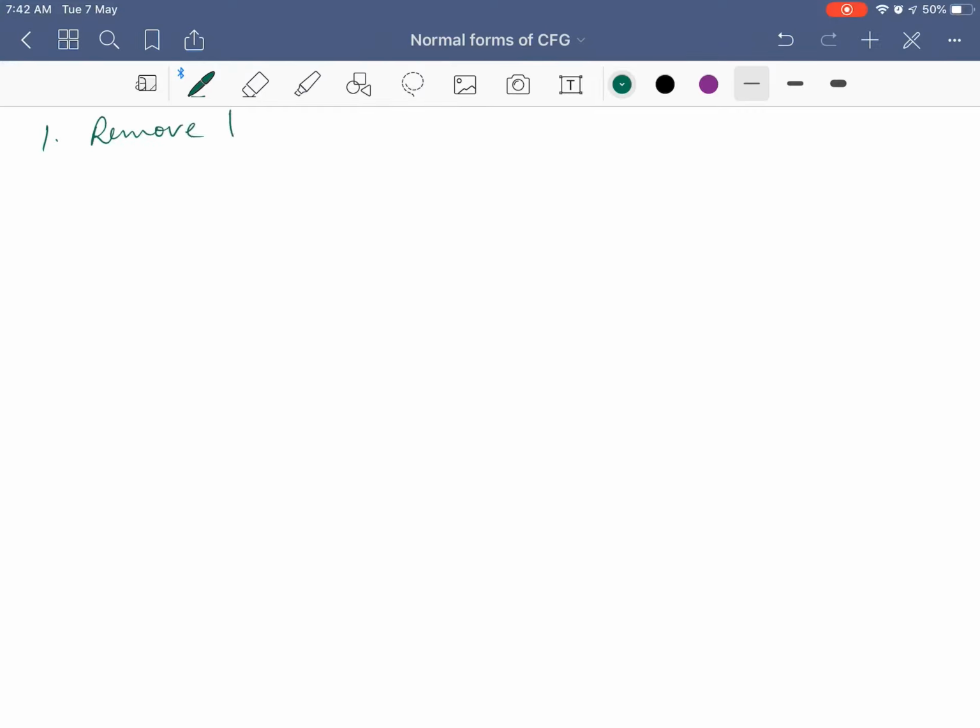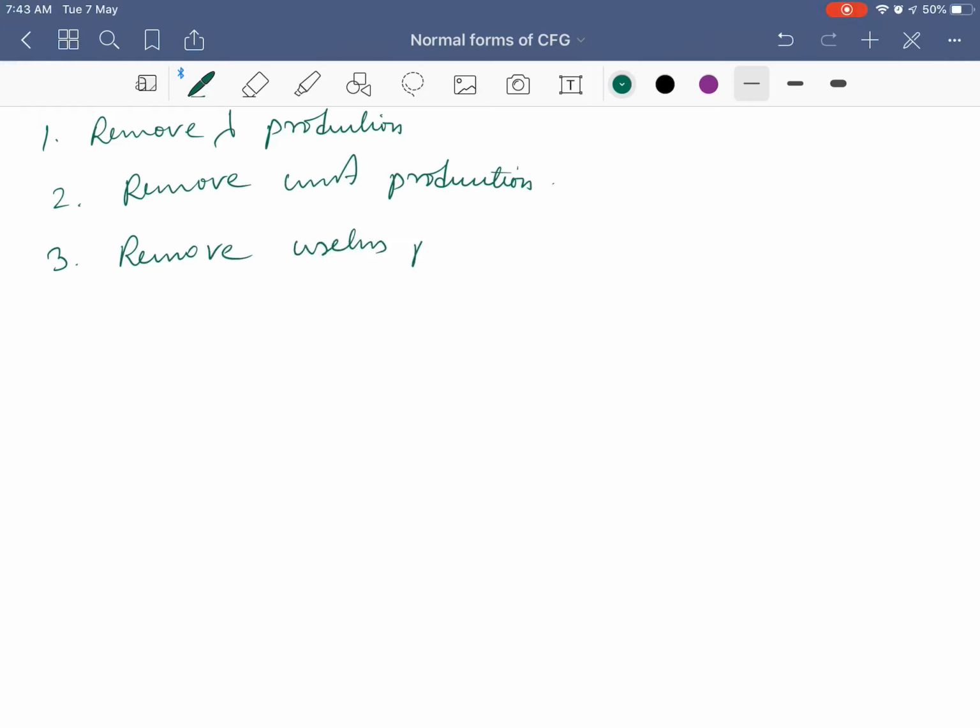Remove lambda production first, then remove unit production, then remove useless production. So please maintain this sequence. So let us see with some more examples.